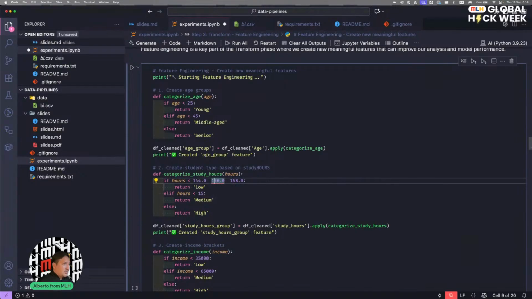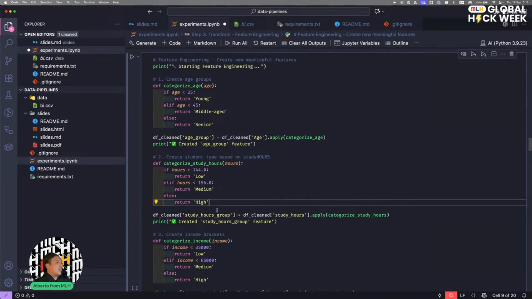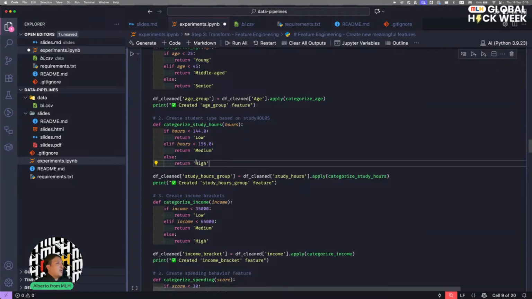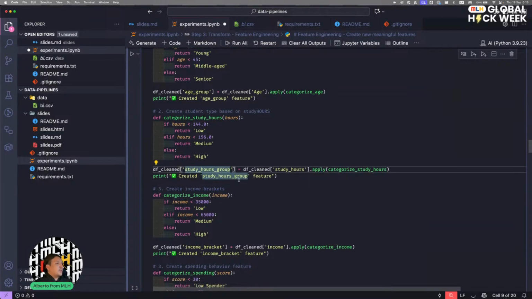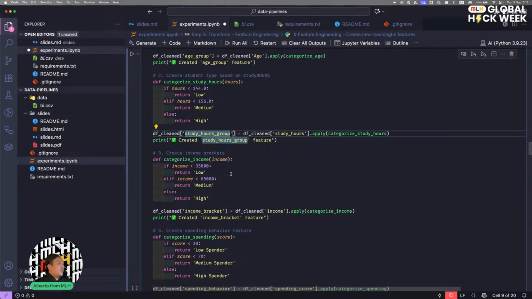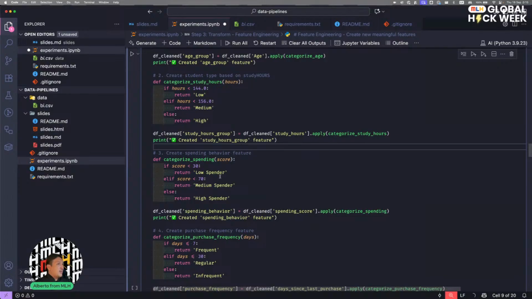So I'm going to take them as, if it is less than 144, this is going to be low, else if it is greater than 150, this is going to be medium, and else this is going to be a high performance student, right? So that's just how we create a new category, study hours created feature, not about the income. This is not something we want to have.